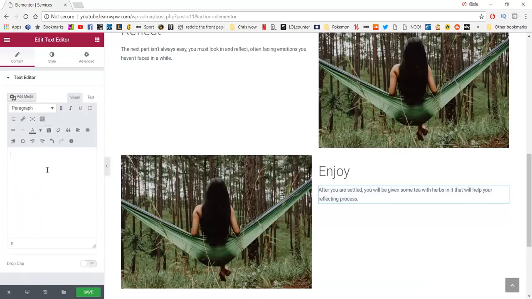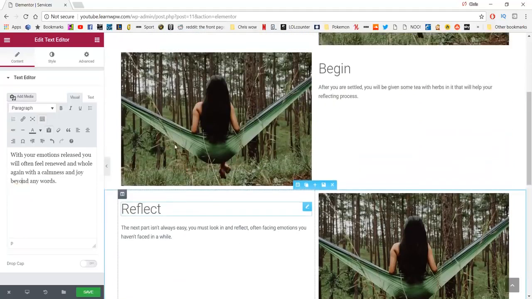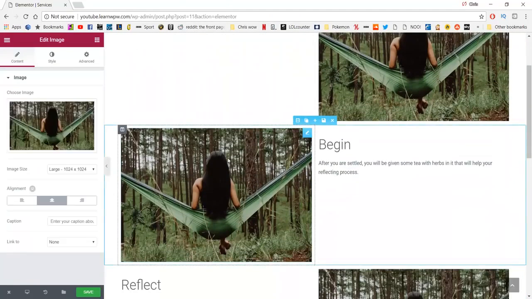Remember to always make sure it says paste as text, and paste it in. And I should fix some spelling mistakes. And there we go. And all we need to do now is change these images to be different images.